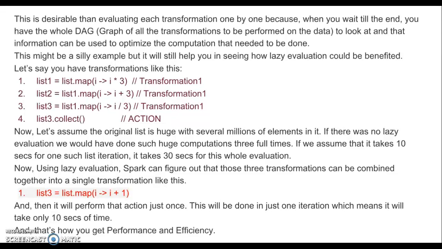So if I give you an example, let's say your father tells you to go to a place X. In the morning he's saying that you should go to the place X, and after that he decided, I think you should go to the place Y. So assume that after your father gave the instruction, you started your journey, you just started toward place X, but your father changed his decision and decided no, go to the place Y. So this is the power of Spark. This might be a silly example, but it will still help you in seeing how lazy evaluation could be beneficial.